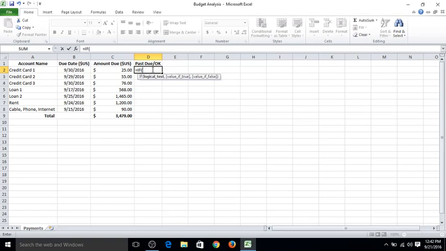The if function has three parameters: the logical test, the value if true, and the value if false. First, we need to input the logical test. So what will be the logical test? What we want is to evaluate if the due date is later than today's date.